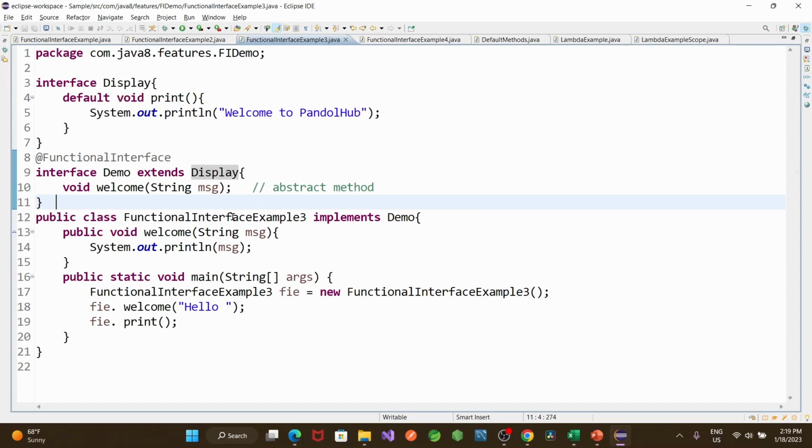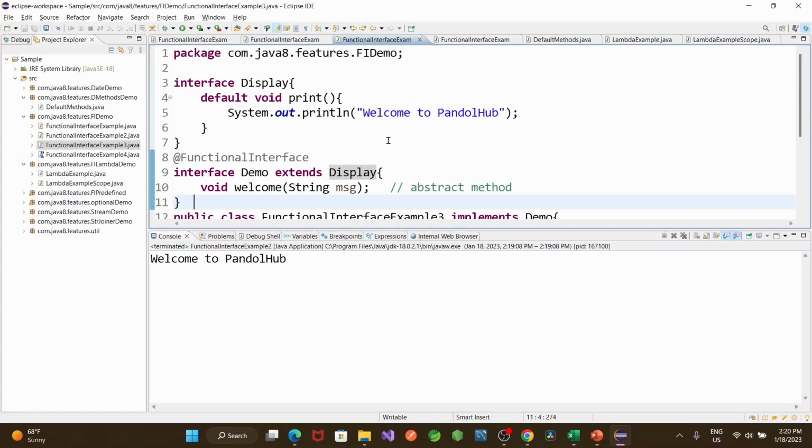So when I extend or implement, I have created a class which is going to implement demo. In this case, I'm just providing an implementation for the abstract method of the demo functional interface, and I'm just calling the welcome method, followed by the default method of the parent interface. So here the functional interface is going to extend an interface which doesn't have an abstract method. It has only the default method, so it should work fine. Yes, it works fine.